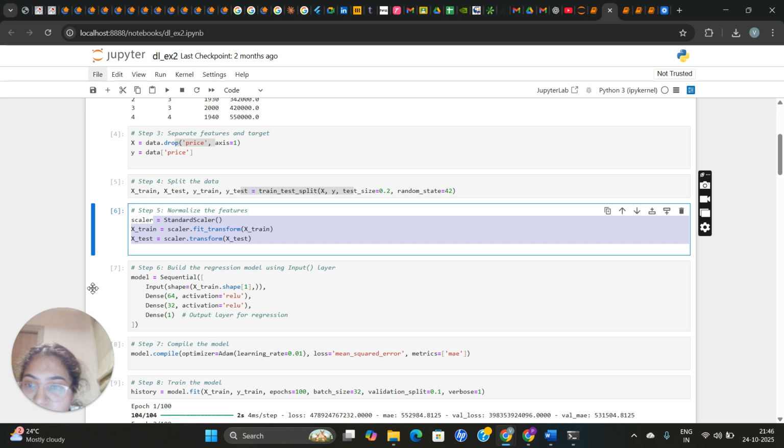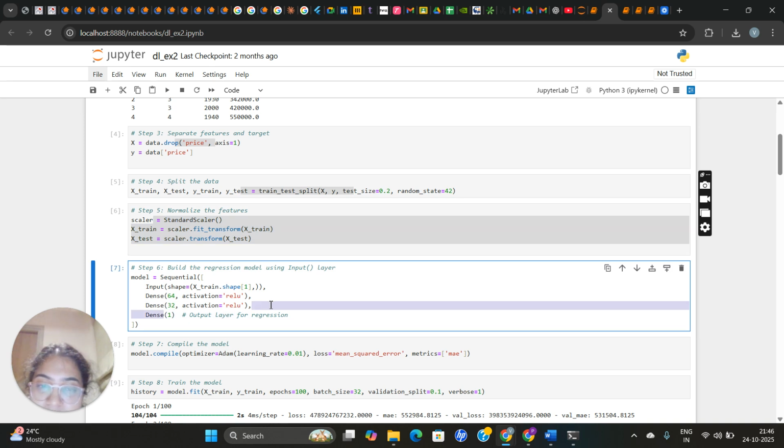And sequential and dense: the input layer is the number of neurons, the number of features. The first hidden layer is 64 neurons, and we've used the ReLU activation function. The next hidden layer is 32 neurons, again with a ReLU activation function. And the output layer is 1 neuron. Because regression predicts only one value, we need only the price, that is why it is given as 1.